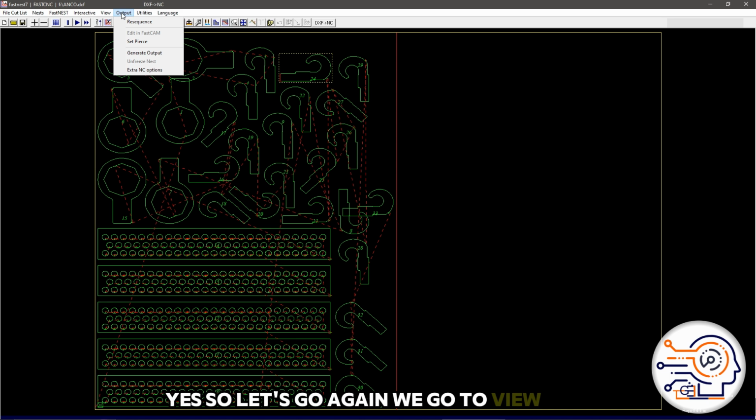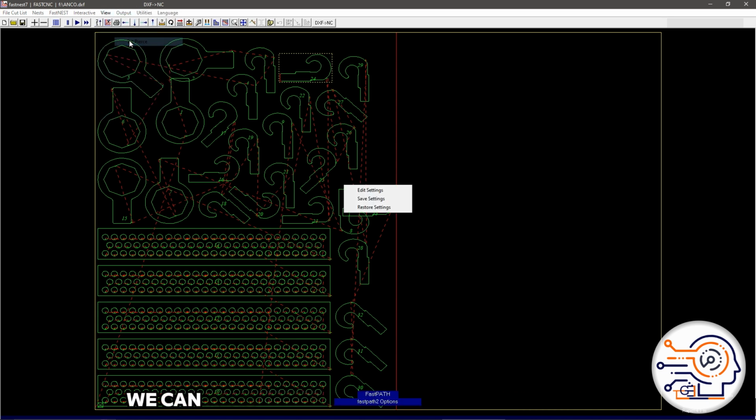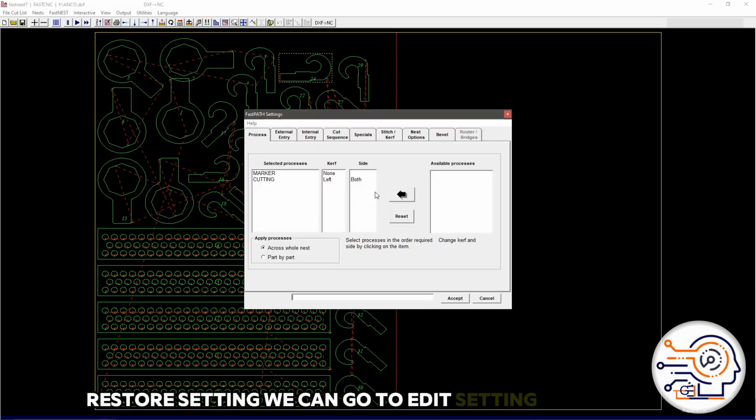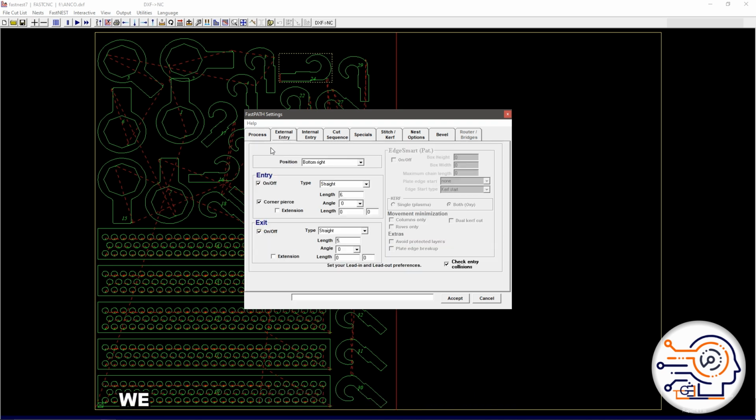So let's go again. We go to view. Okay, output. We can also set PS, edit setting, save setting, restore setting. We can go to edit setting. What do you mean by piercing? Now piercing, we have entry and exit. We have entry and exit.